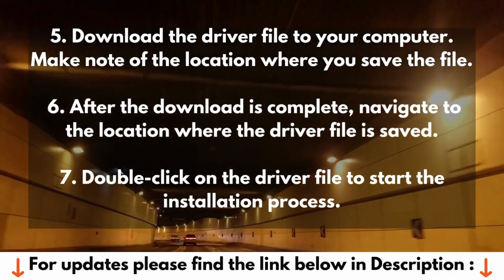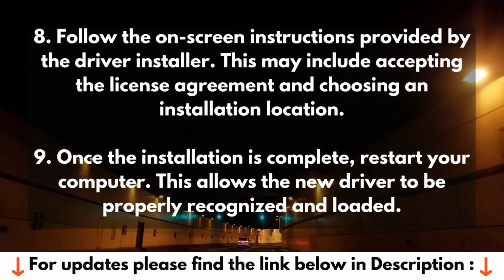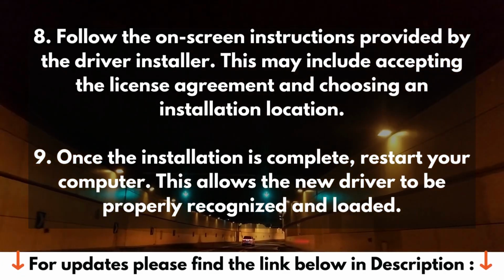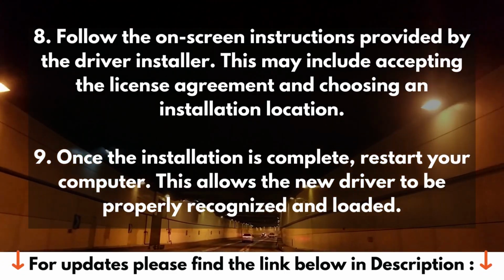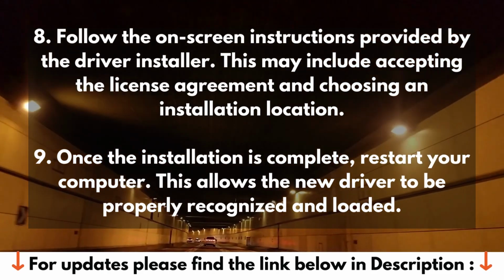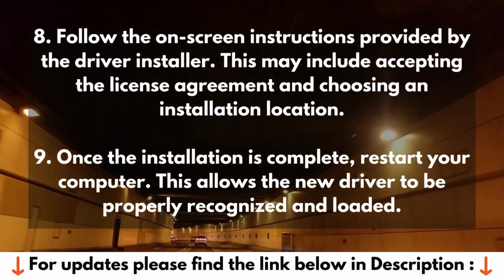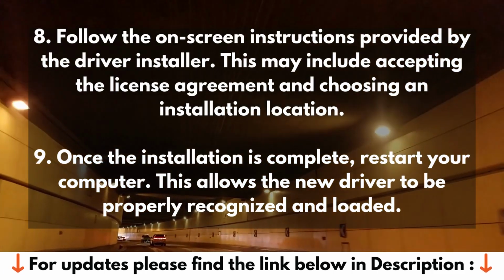7. Double-click on the driver file to start the installation process. 8. Follow the on-screen instructions provided by the driver installer. This may include accepting the license agreement and choosing an installation location. 9. Once the installation is complete, restart your computer. This allows the new driver to be properly recognized and loaded.